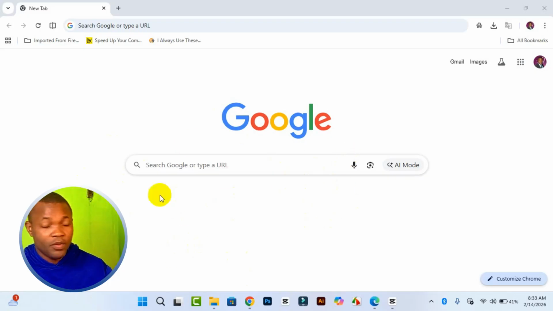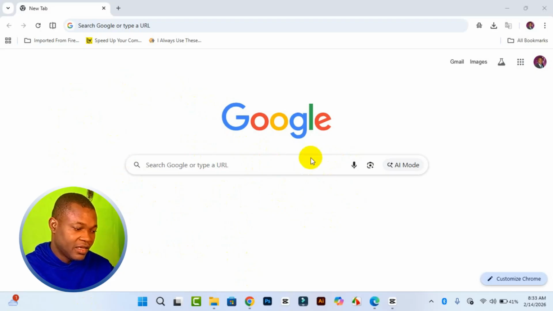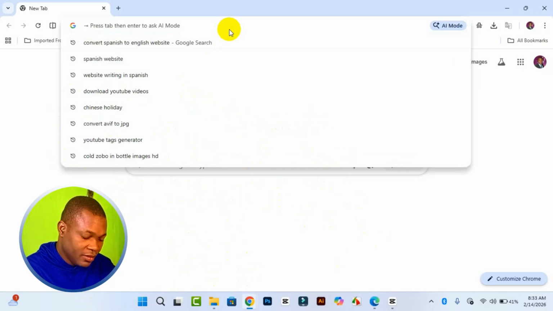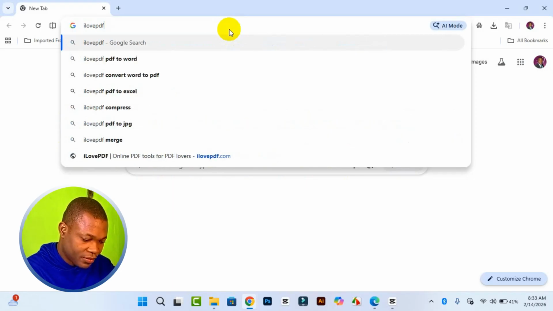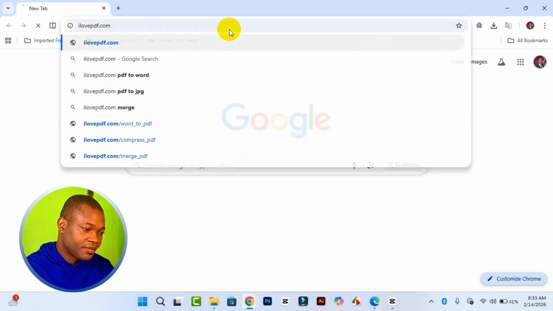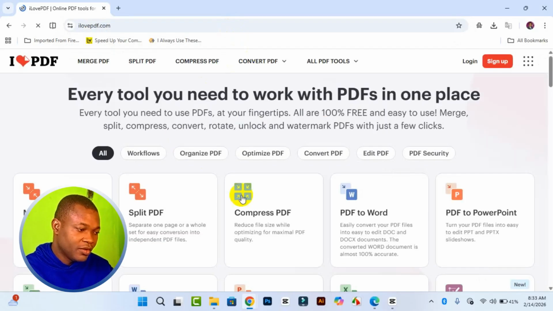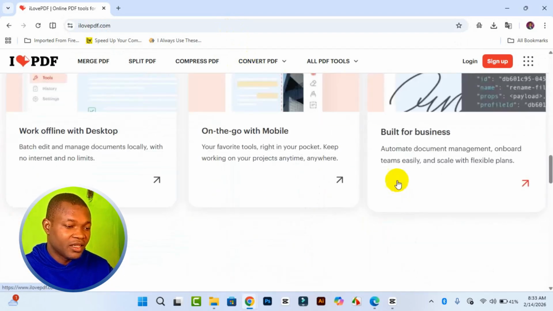Let's, for instance, I open up my Chrome browser right here, and then I want to come to the top right here and type in a particular website. Let's say I type in ilovepdf.com and I hit enter. So here we go. You can see this particular website here, everything was written in English.